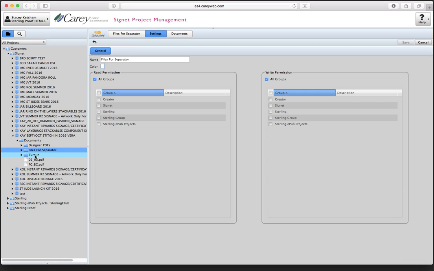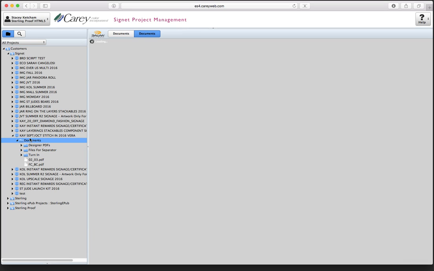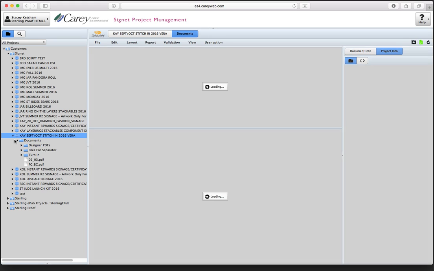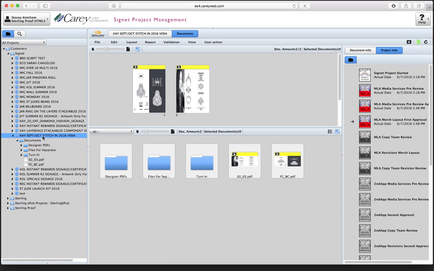Files for separator, turn in. I like to keep this on the topmost folder here, and then just navigate by double-clicking the folders that I need. Let's go ahead and talk about downloading images or PDFs.